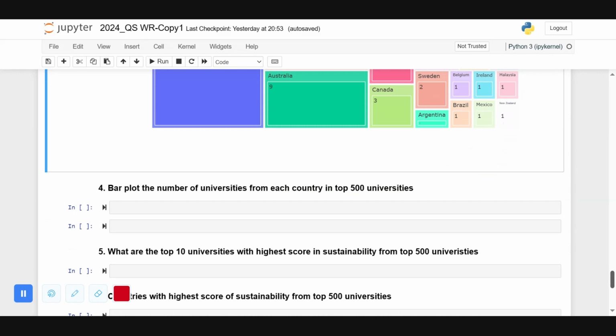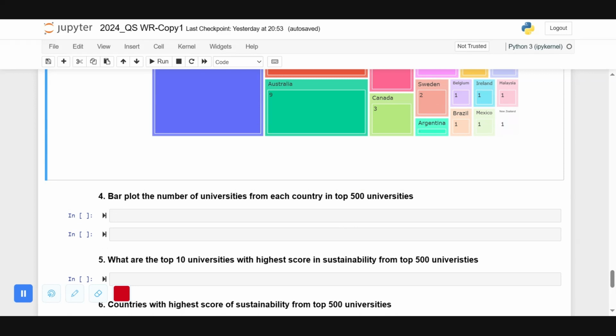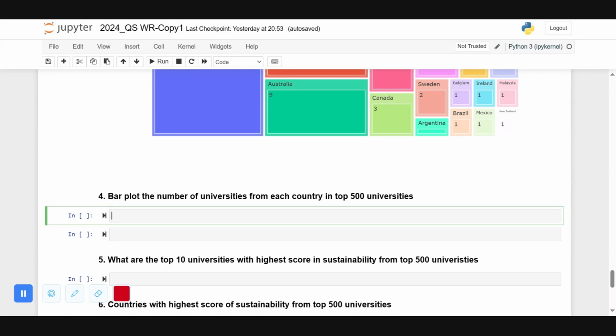Now bar plot the number of universities from each country in the top 500 universities. Let's do a similar task for the 500 universities. We have done that for 100 universities, so we can do that for the top 500 as well. What we have to do is rank again. Our ranking is basically the top 500 universities. We can just say group by location code, and then which attribute do we want to group by? Institution name, dot count, to count the number of institutes.